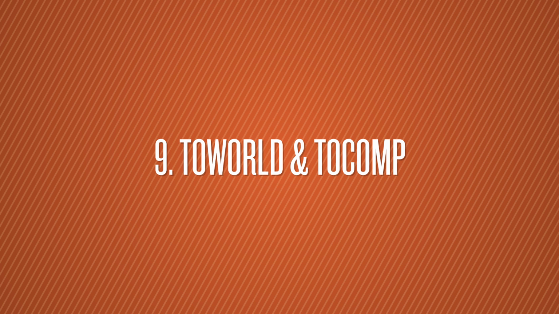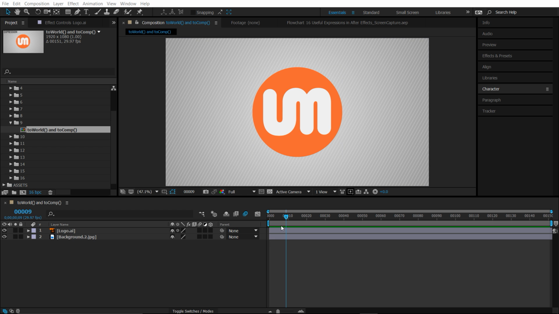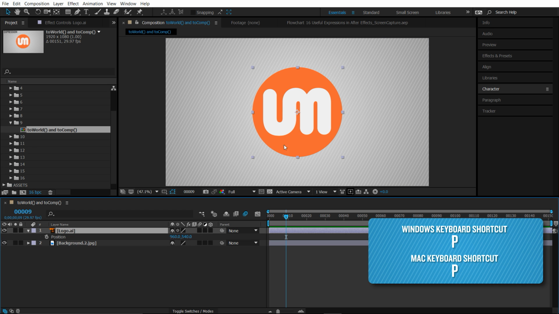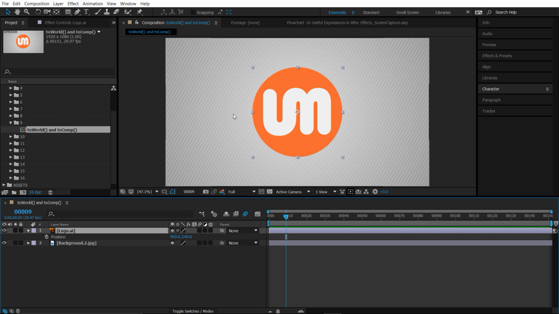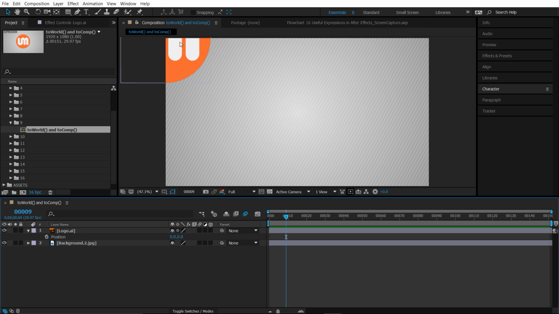Number 9 is toWorld and toComp. This one is quite easy, but at the same time, it can be a bit confusing. Let me show you what I'm talking about here. I have a logo in here, and I'm going to hit P on my keyboard to see the position of my layer. The way it works in After Effects, the origin is actually up here in the corner of your composition. If I hit 0, you can see that that's where the origin is.